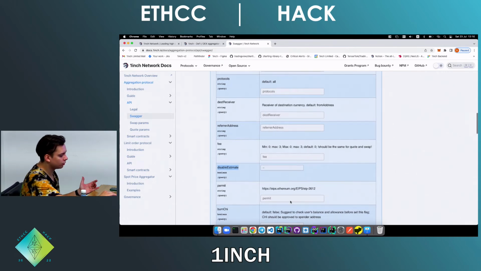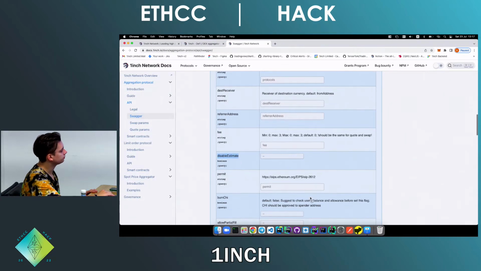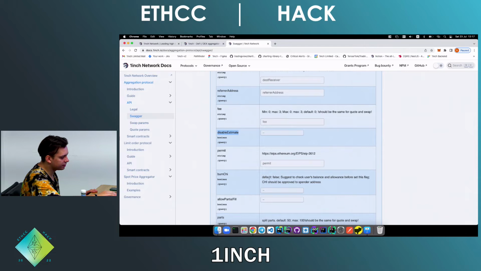We also allow you to pass permit. Basically, sometimes it's useful for gasless approves on some tokens. Permit actually is deprecated on this token, so you cannot use it. Right now it's just false.